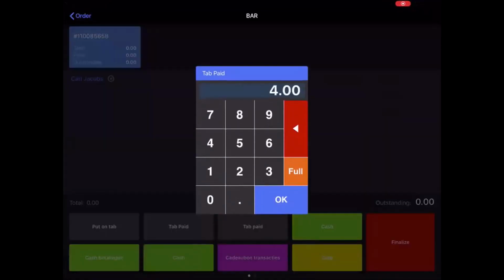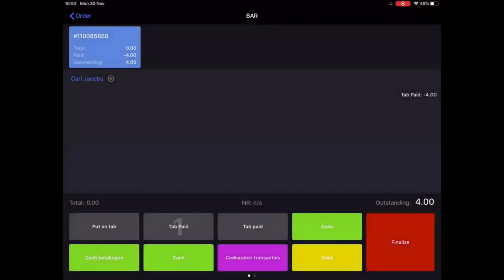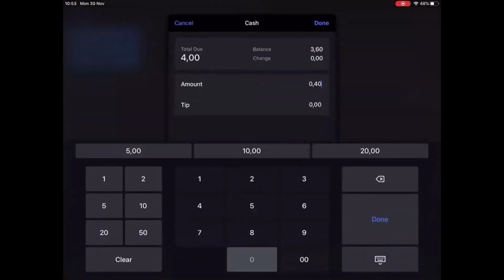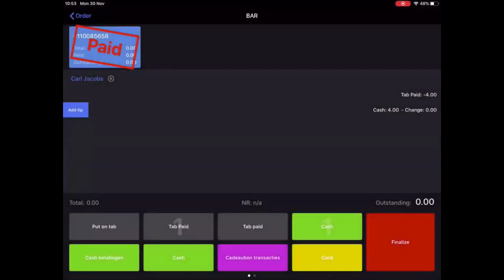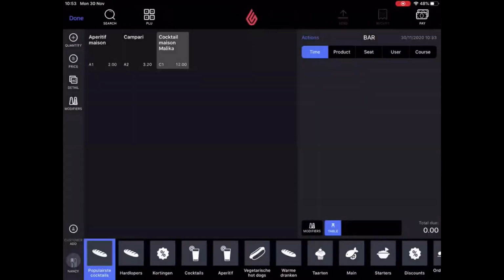Now you can select the amount of the total tab that is open. This is £4 in this case. So we're gonna just select the full bill, the full invoice. And when you selected the tab paid, it's open again. And now you can actually select your payment method you prefer to register this order. We're gonna select cash, €4. Carl pays this in real life instead of using the invoice. We finalize, and the debt of Carl Jacobs will be gone.